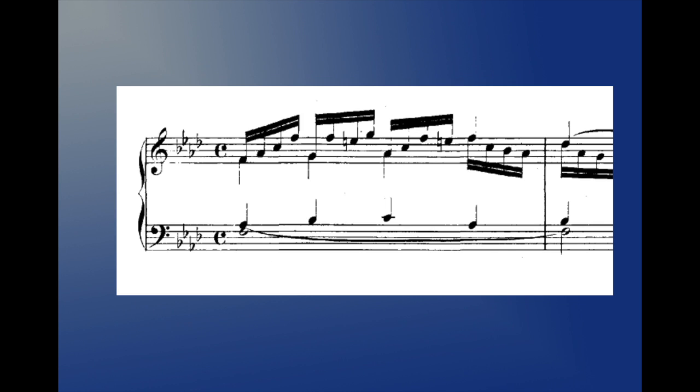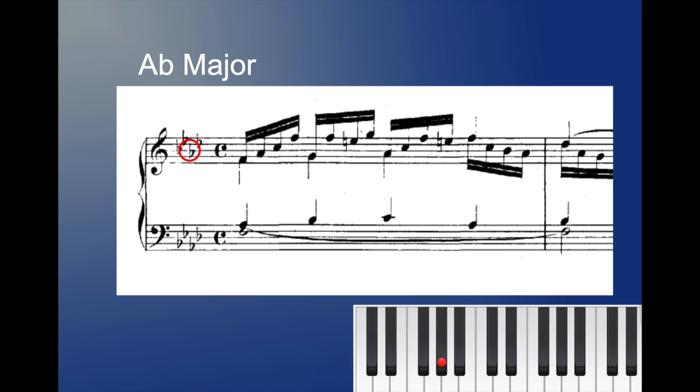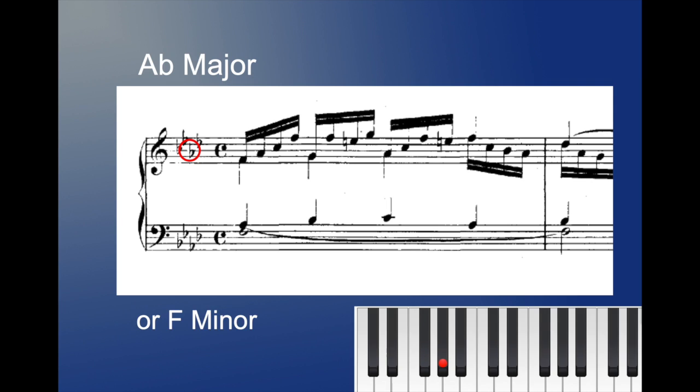Here's another flat key signature, and we're looking from left to right again. The second last flat in the series is an A flat, so this piece could possibly be in A flat major. There's our A flat, and if we count down 3 semitones, we get to the note F, so this piece could be in F minor.